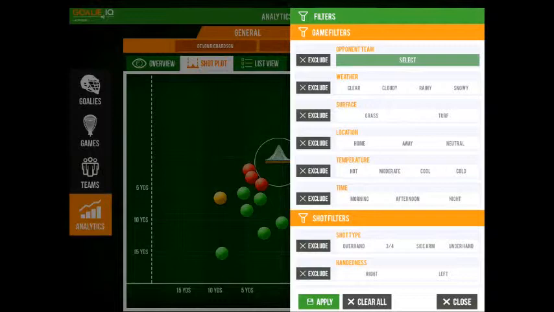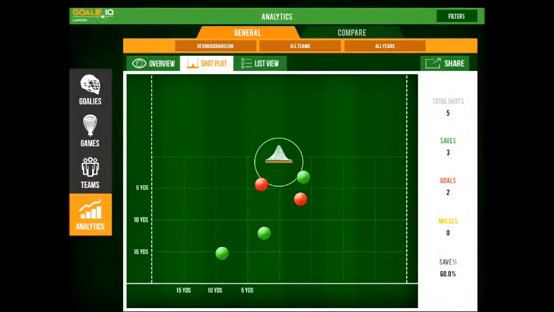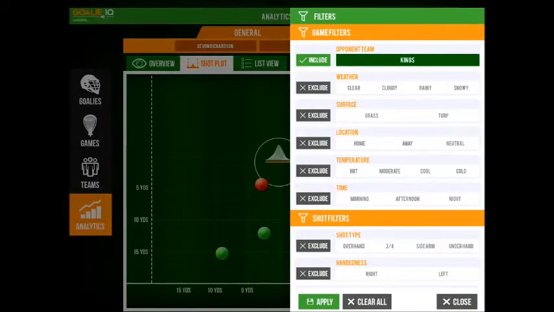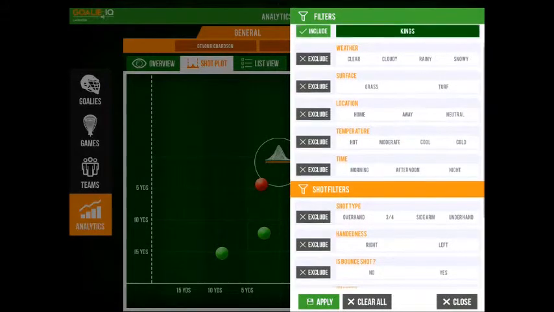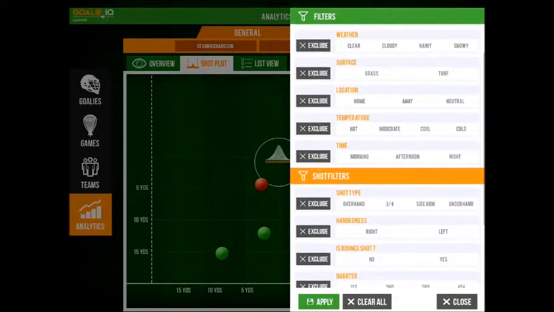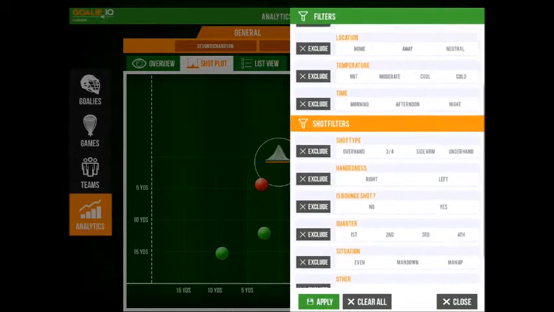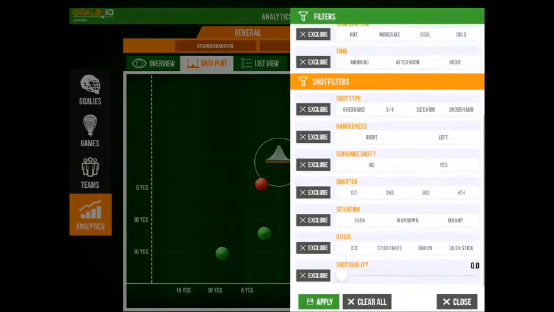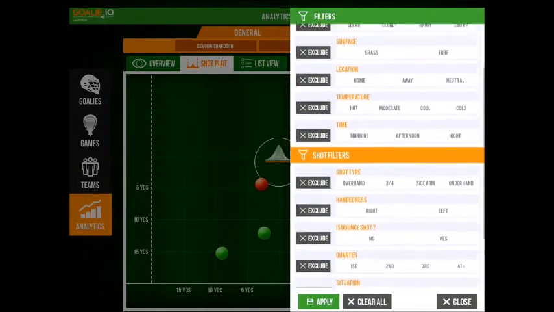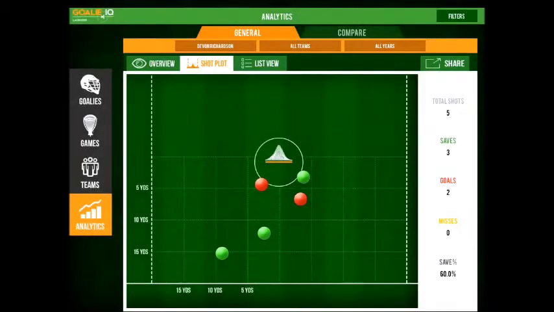And again, if I touch the Filters button again, you can start to see all the different ways I can look at the data in the system, including weather and some of the surface stuff, how we're doing grass versus turf, all the way down to what quarter we want to look at or how we're doing versus man up and man down situations and all across the way. But for right now, we're just looking at how Devin did versus the Kings. And again, I can go back and look at that in an overview way or in a list view way.